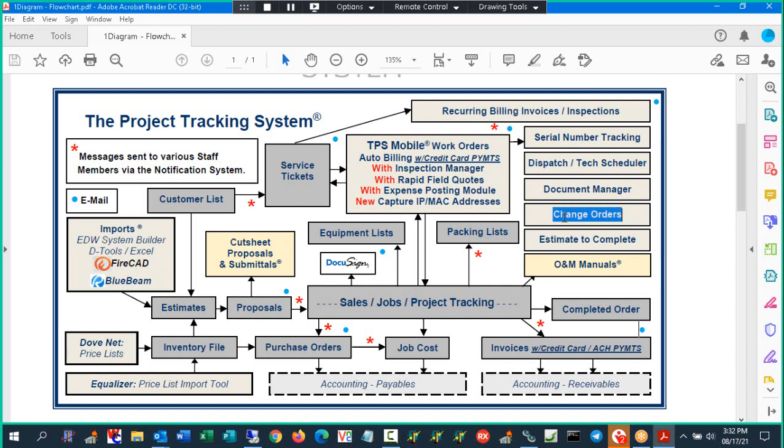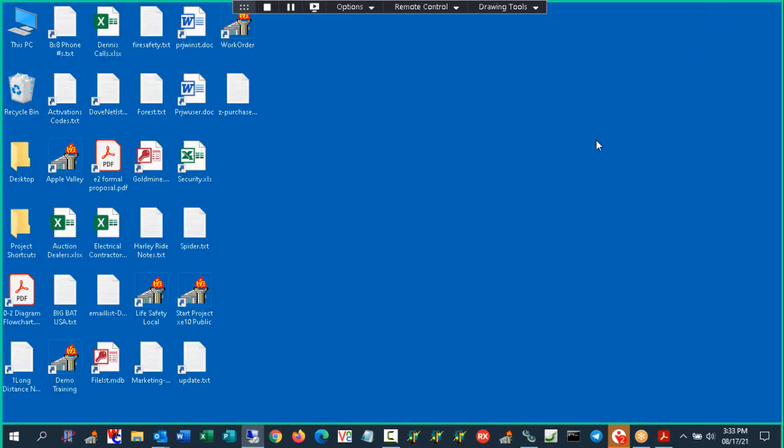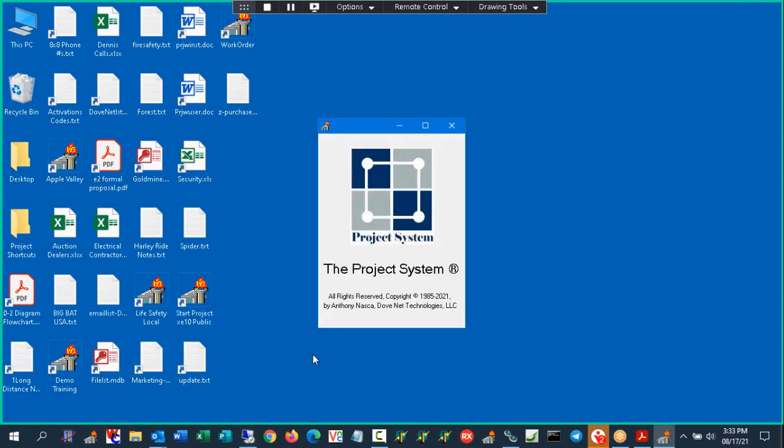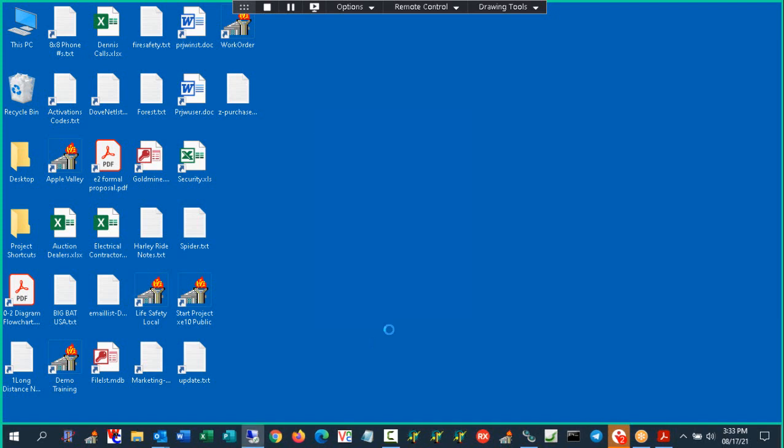We're going to be talking today about the change order control module. The change order control module is designed to help you control creeping costs on a project so that everybody can see what's going on. And there's a permission system to allow those change orders to take place.